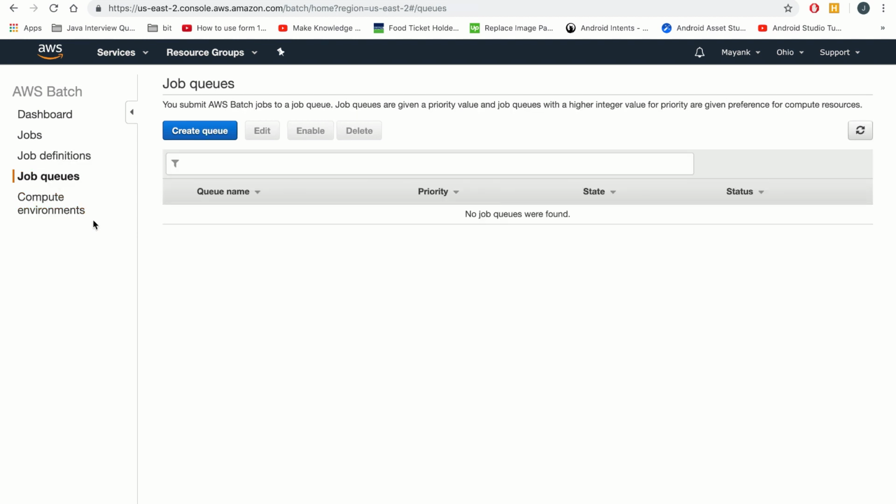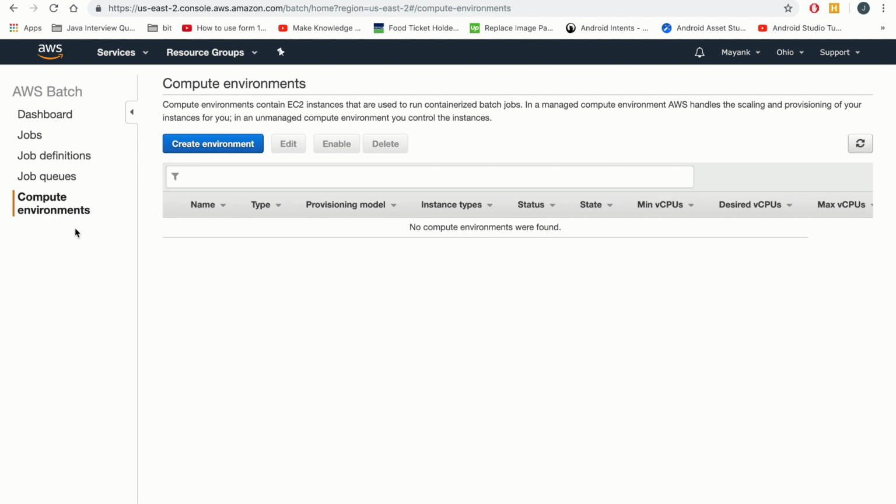Job queues. A job queue is something that, the moment you create a job, it lands in a job queue, and from the queue only, the next stage, that is the compute environment, will pick up your jobs. So the next stage is the compute environment.